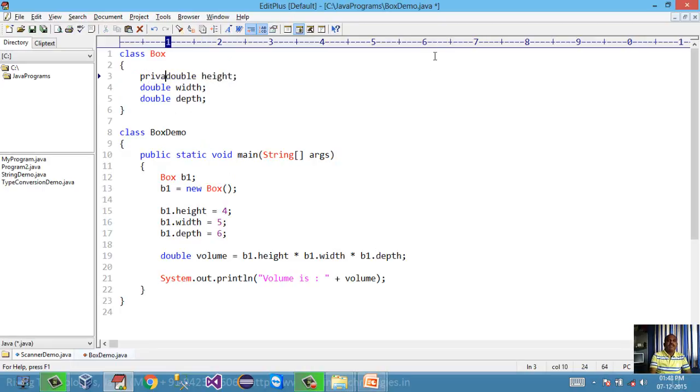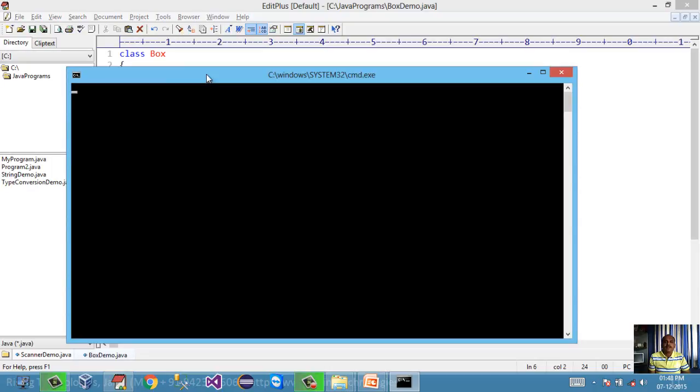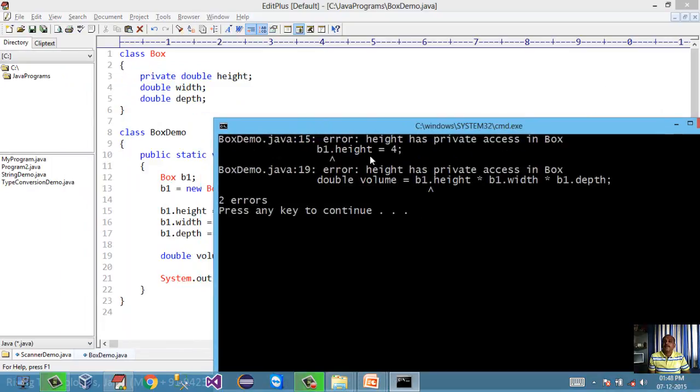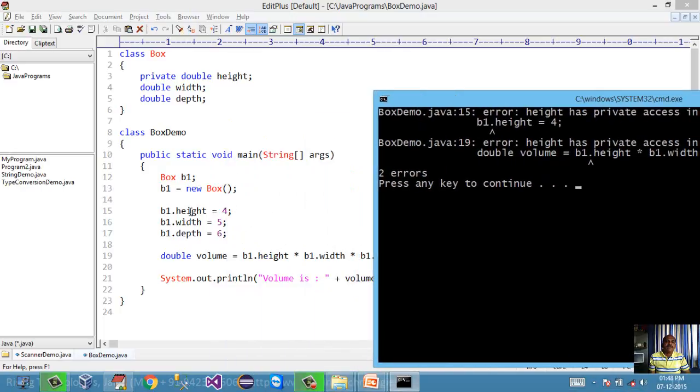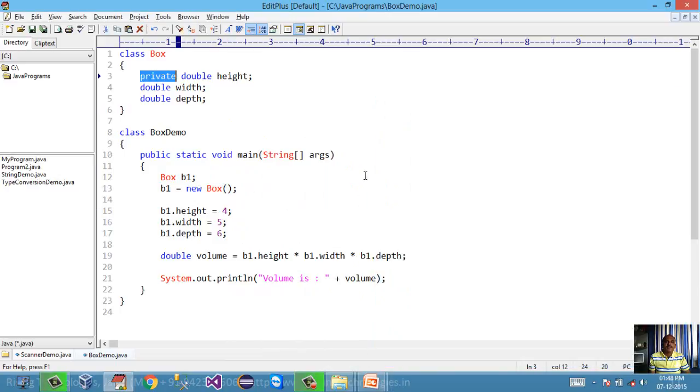Unless I particularly declare a member as private, no member is kept as a hidden member within a class in Java. So now I have decorated this variable with this private keyword. Now this variable cannot be accessed outside of this class. And now if I try to compile this program, look at this, the compiler will show us some errors. Height has private access in box, so I am not able to assign a value to this height variable. So understand this concept that unless you declare a variable as private, it is not actually a hidden member of that class.